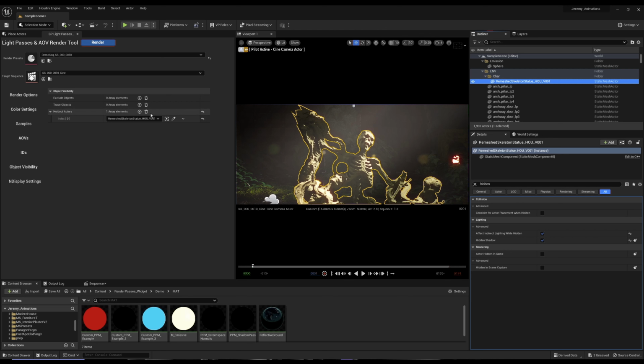The last section is nDisplay. This was added specifically as a request, so anybody who uses nDisplay and wants to be able to render light groups or cryptomattes and other tech PPMs in a quick and easy way, it will give you the same options that you get in the movie render queue so that you can render those passes.